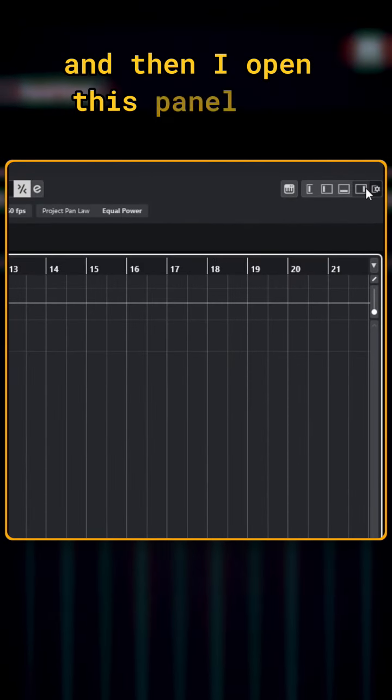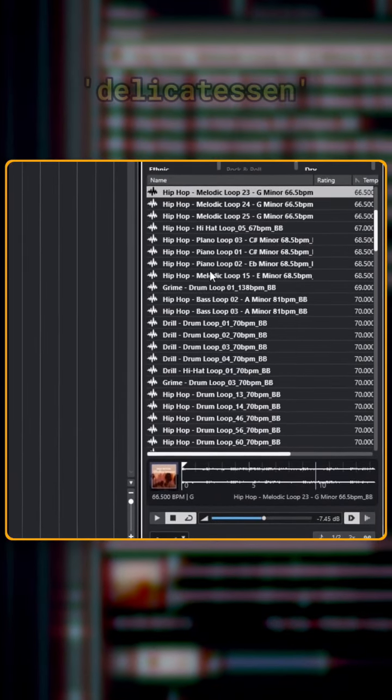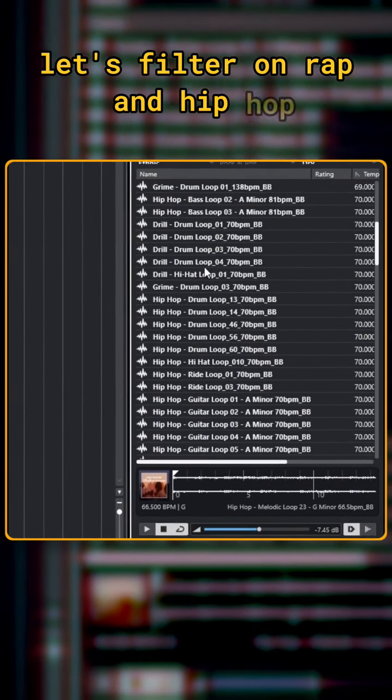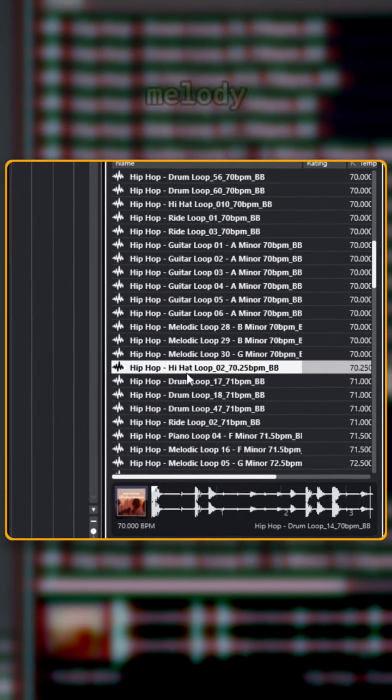And then I open this panel here, I press loops and samples. And then, for example, delicatessen. Let's filter on rap and hip hop. And let's see if I can find an interesting melody.